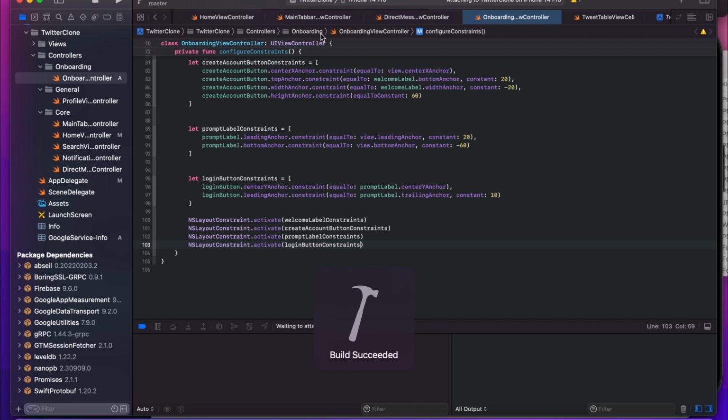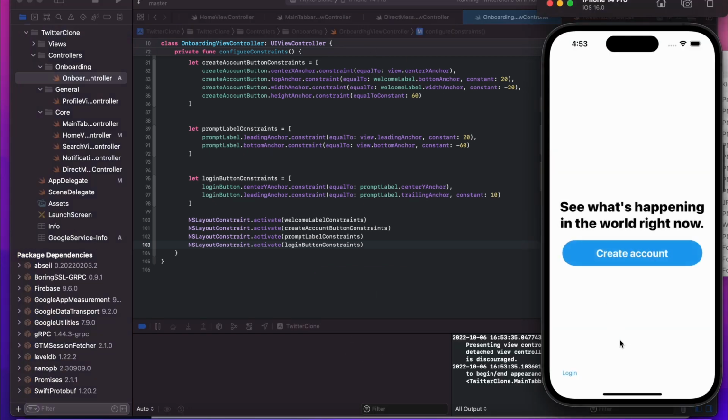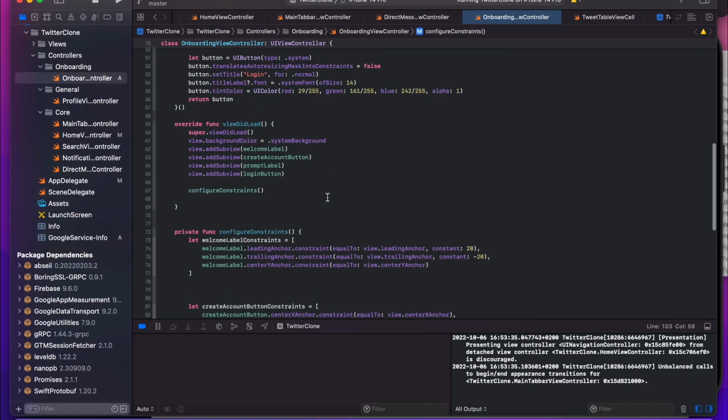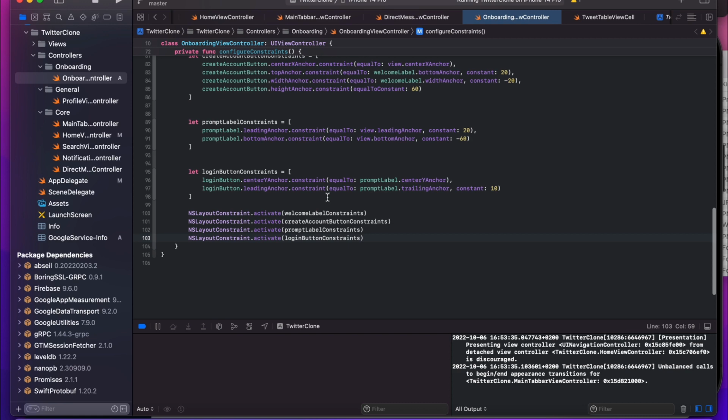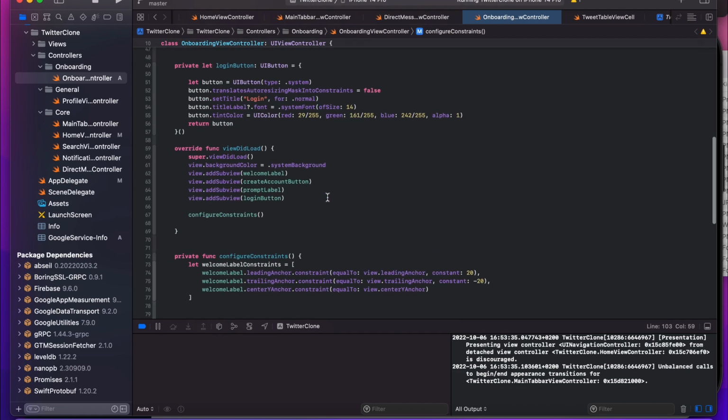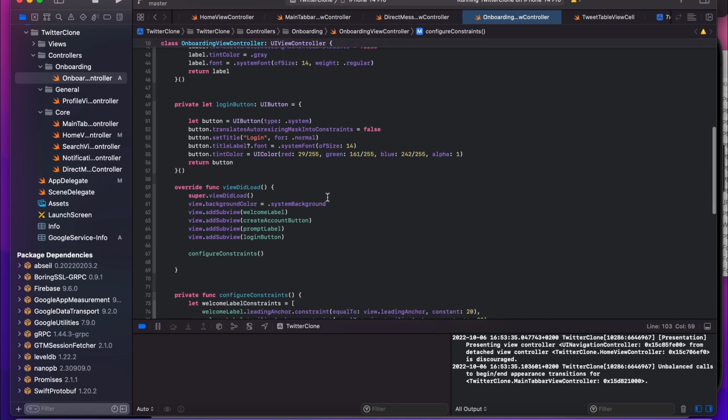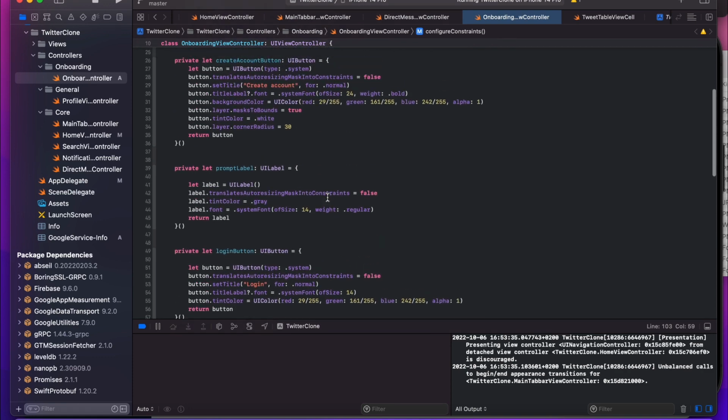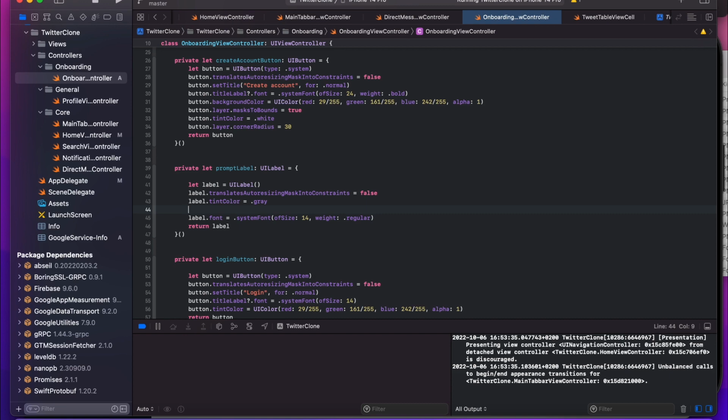Okay, it's now loading, and as you can see here, we have the login button. I believe we forgot to add the prompt label, or basically something like this. Yeah, it's added. However, I believe its color is white for some reason. So let me just make sure, and as you can see here, the prompt label doesn't actually have a text. So let me just add this really quick. Okay, so let me just type something like "have an account already". Let me just hit build and run. Okay, just a second, we'll see the results.